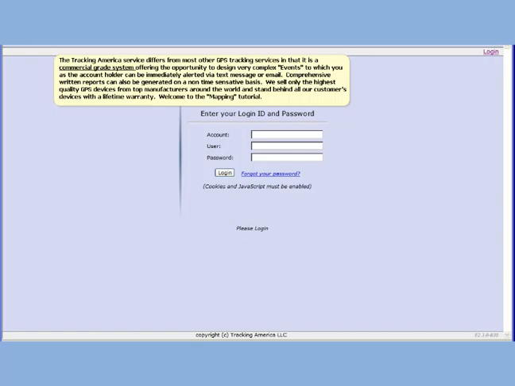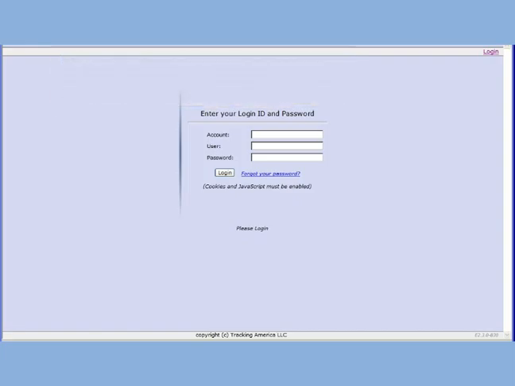Welcome to the mapping tutorial. To log into the Tracking America server, you'll need at least two pieces of information. The account number is assigned by Tracking America and is used for anyone logging into the site for a specific account.